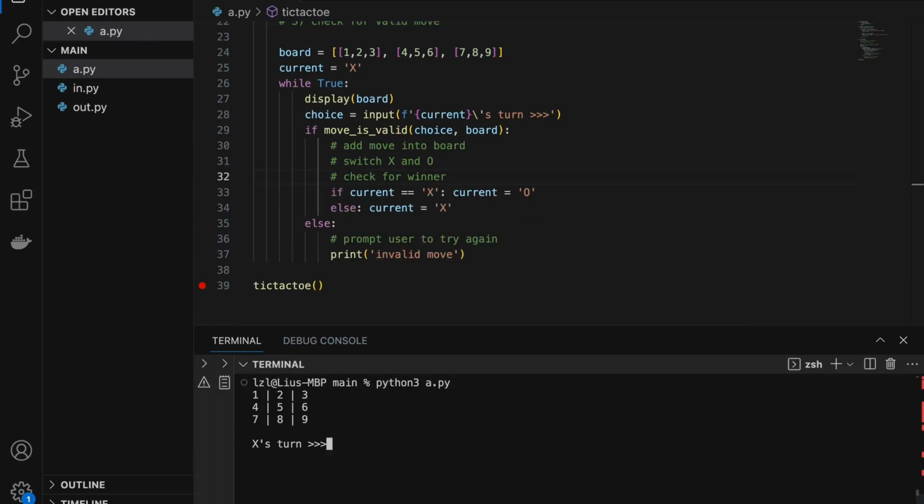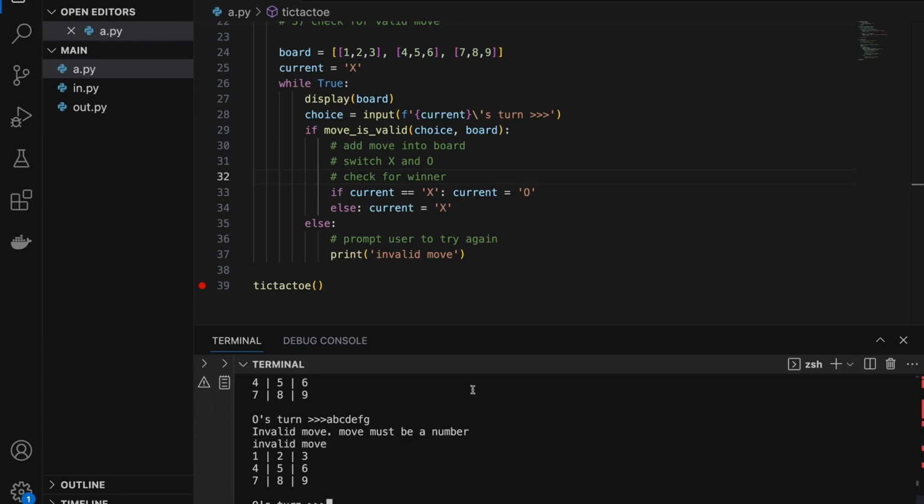So here, let's say X is 1. So this is a valid move. So this will change. However, if I enter A, B, C, D, E, F, G, this is an invalid move. So invalid move must be a number. It's an invalid move. So if I enter some invalid move, it will always be O's turn.